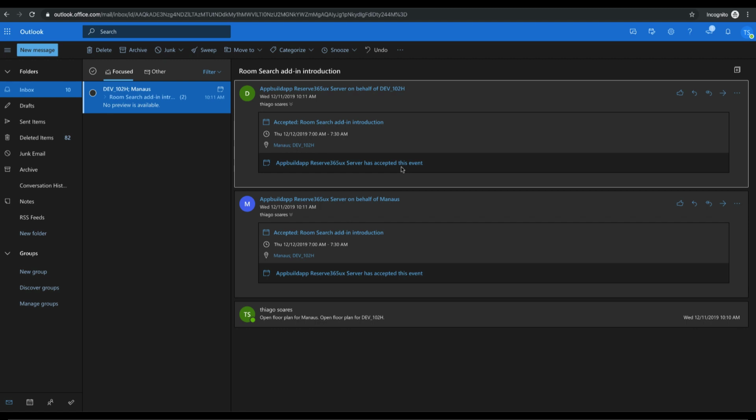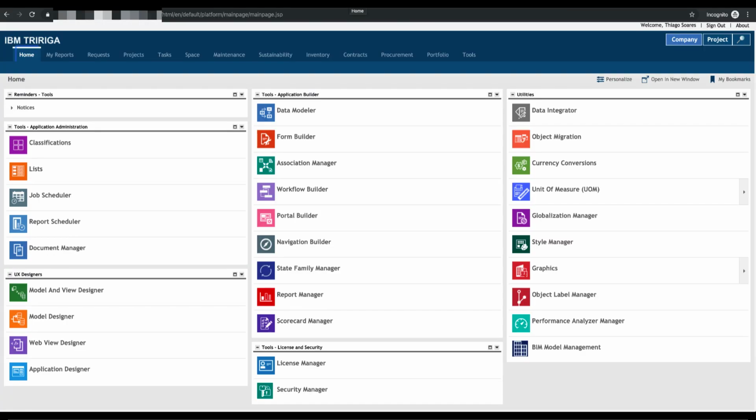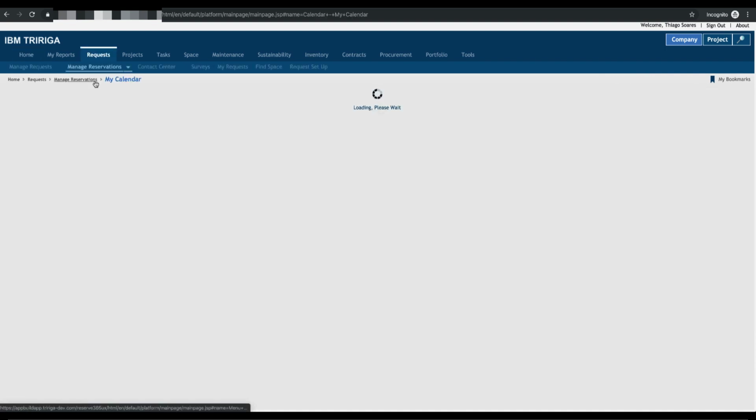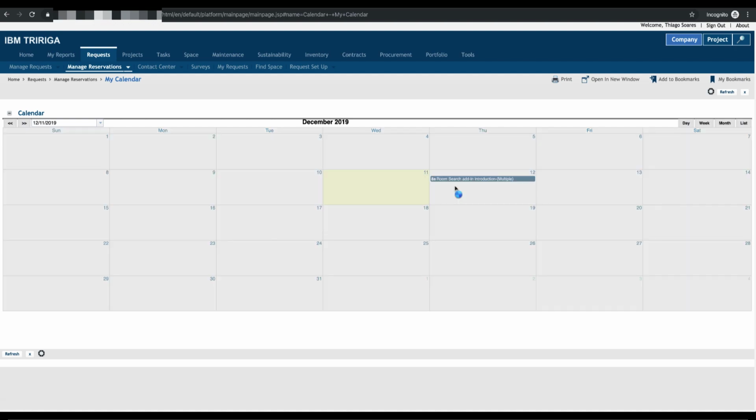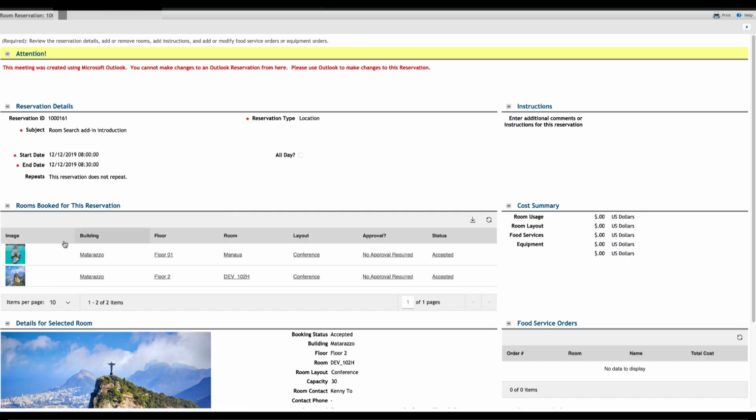We can also check it on TRIRIGA itself. So I can open the TRIRIGA, go to requests, my calendar, and I can see that the reservation is created. So I can just click it here, open, and it's showing the 2 rooms that I reserved on that day. So everything is working as expected.